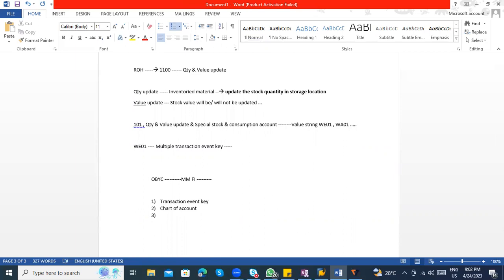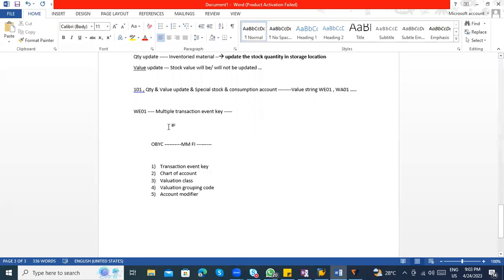Third is the valuation class. Fourth, if we have a valuation grouping code, then the valuation grouping code will come. Then there is the account modifier. As I said, if there is any consumption offsetting entry, like GBB, there are multiple procedures in GBB. To differentiate each and every procedure, there is again an account modifier. So these 5 combinations hit the GL account.